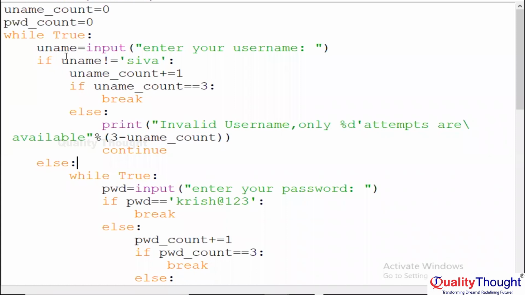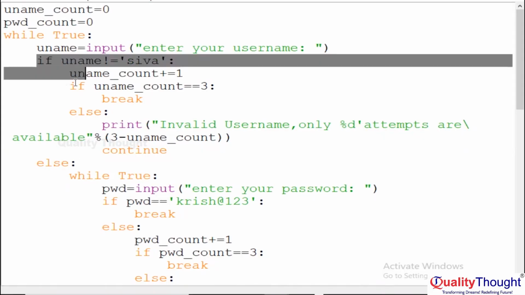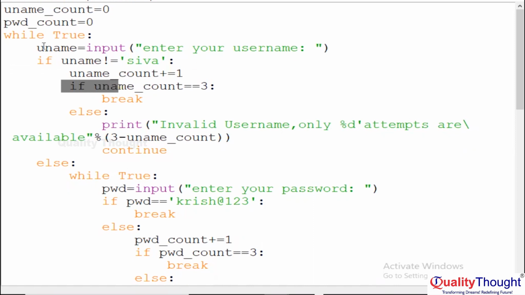Okay, this is the example for nested if, at the same time nested while loop. This is a nested if, an if condition inside an if. Next one, this is a nested while loop. This is a while loop inside another while loop.